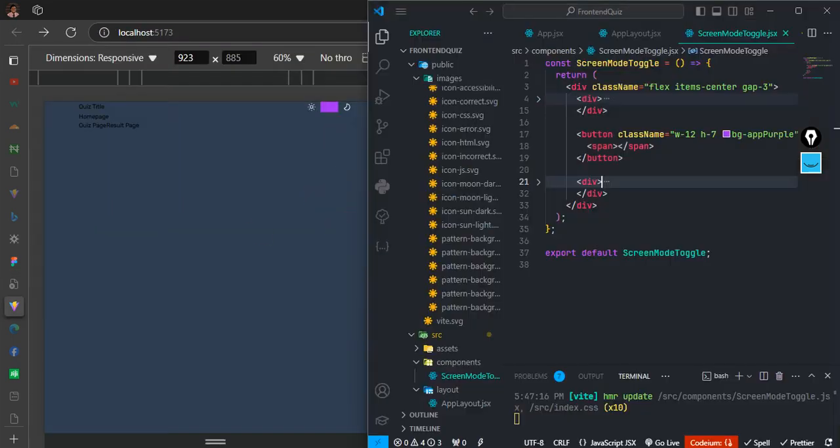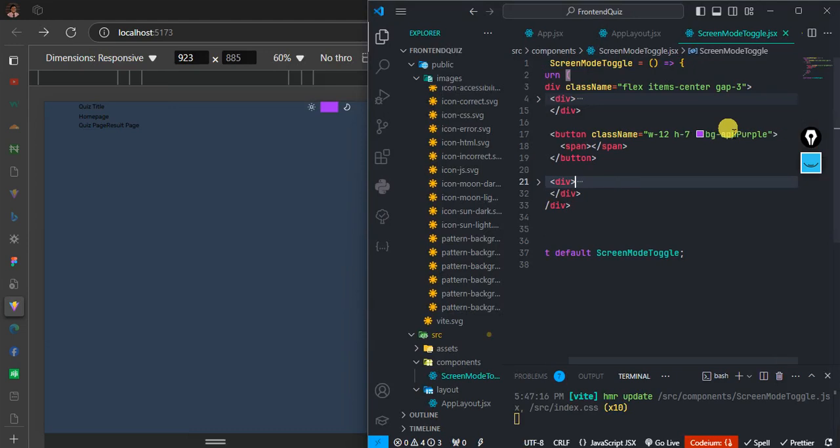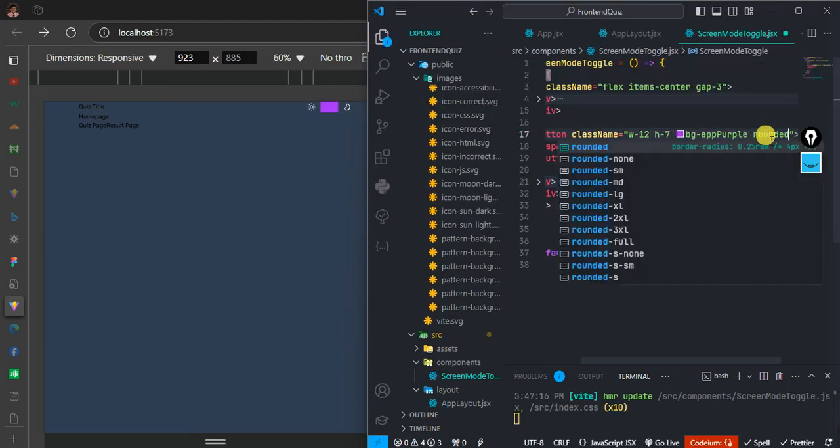So to round something, you just use rounded. This is how to round something. So rounded. None is not going to give you a border. Small will give you 2 pixels. Then there is 4 pixels. And medium is 6 pixels. Large is 8 pixels. So full, can you see? See that these people follow the Tailwind system.